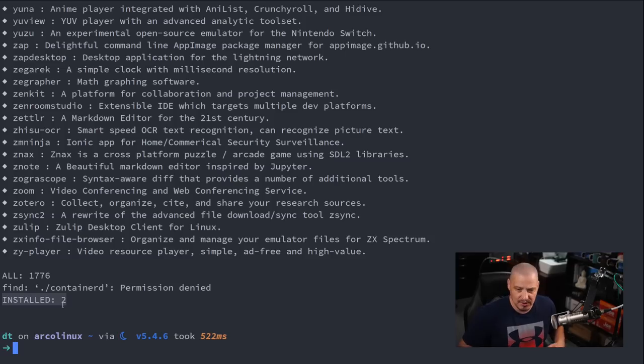Now most of my app images that I showed you earlier, I just downloaded myself. I didn't actually install them via AM, but I could eventually replace all of those app images and have them managed by AM. Right now the only two packages that are installed via AM are AM itself and, I think, one other dependency that AM needed.